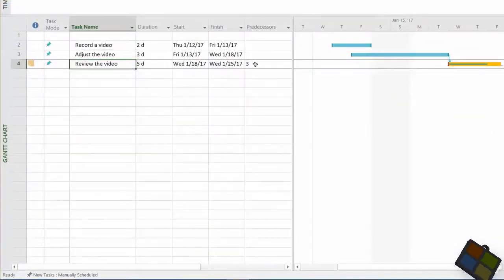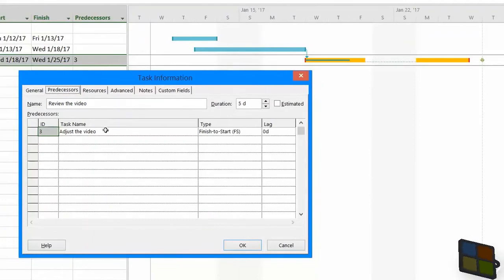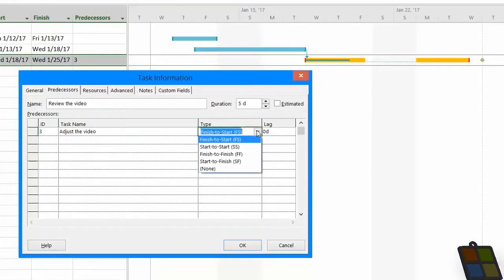On the left, the Predecessors column indicates the row number the task is dependent on. If it is 3, that task is dependent on the third row task in the list. If you go to Predecessors on the Task Information panel, you can check all the links related to the task. Under Type, you can also change the kind of link.